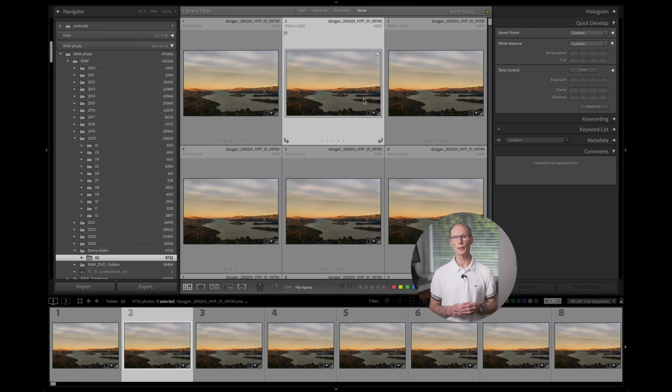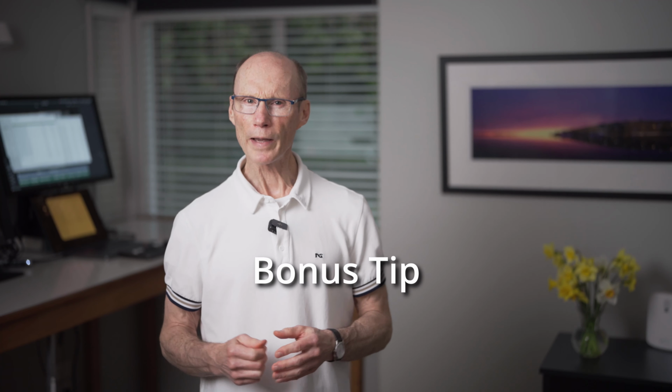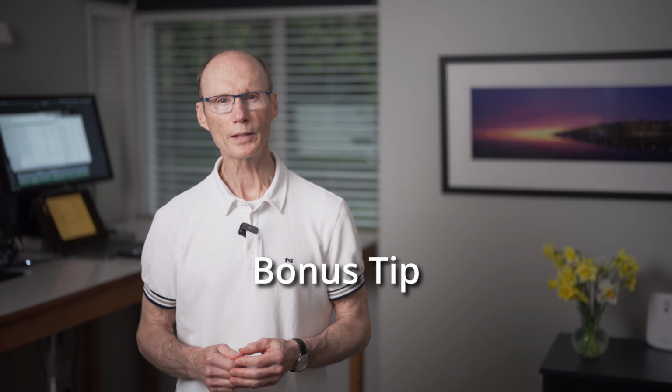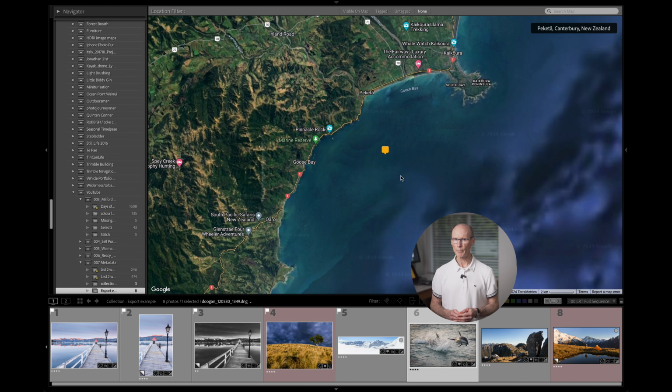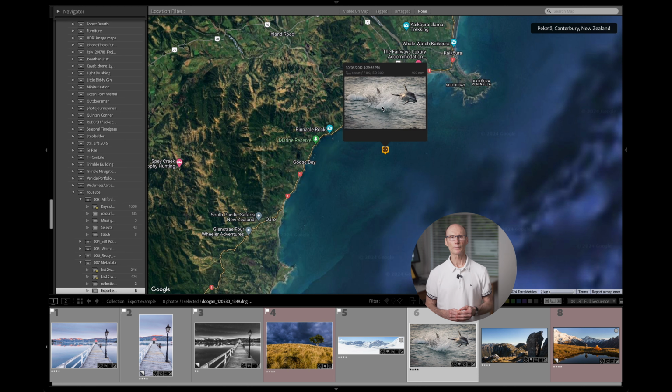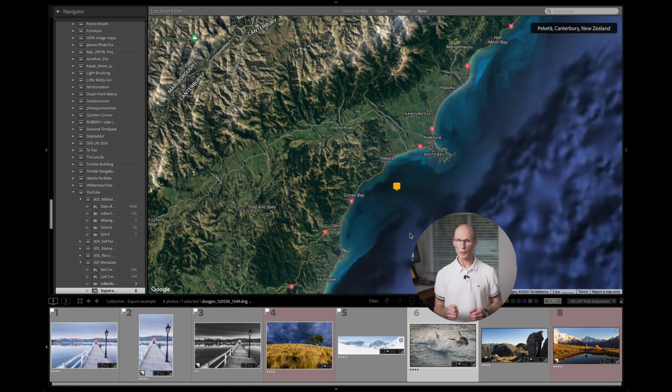So here is the advantage of having embedded GPS data. If I go to an image and I see that it has GPS data associated with it, I can click on the arrow next to the GPS coordinates. This takes me to the map module and the location from where this photo was taken. If I click on the highlighted yellow marker, I can cycle through other images from the same location. Nifty, huh? But watch this.